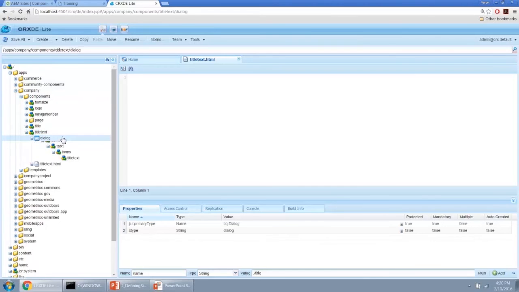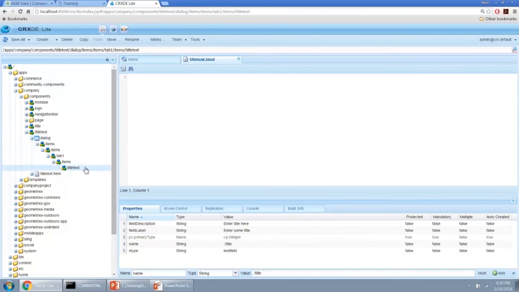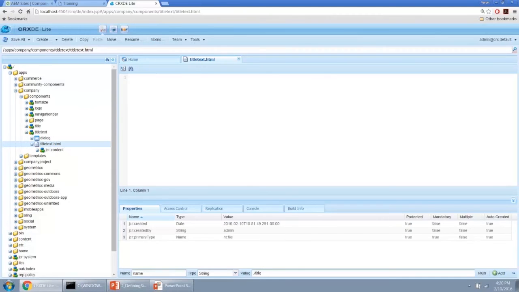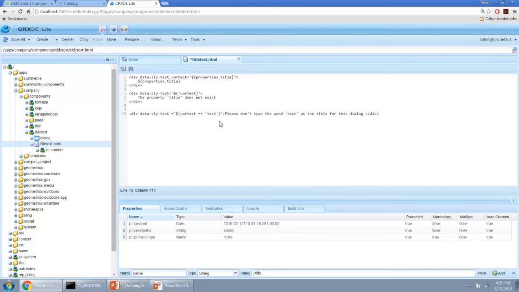I have also created a dialog underneath this title text component. This dialog implements a text field. Now I will incorporate some code within title text.html. I'm going to quickly type in some of the Sightly code within title text.html. This code will help me in retrieving values from my dialog box. As you can see, I have simply incorporated some Sightly code within title text.html.